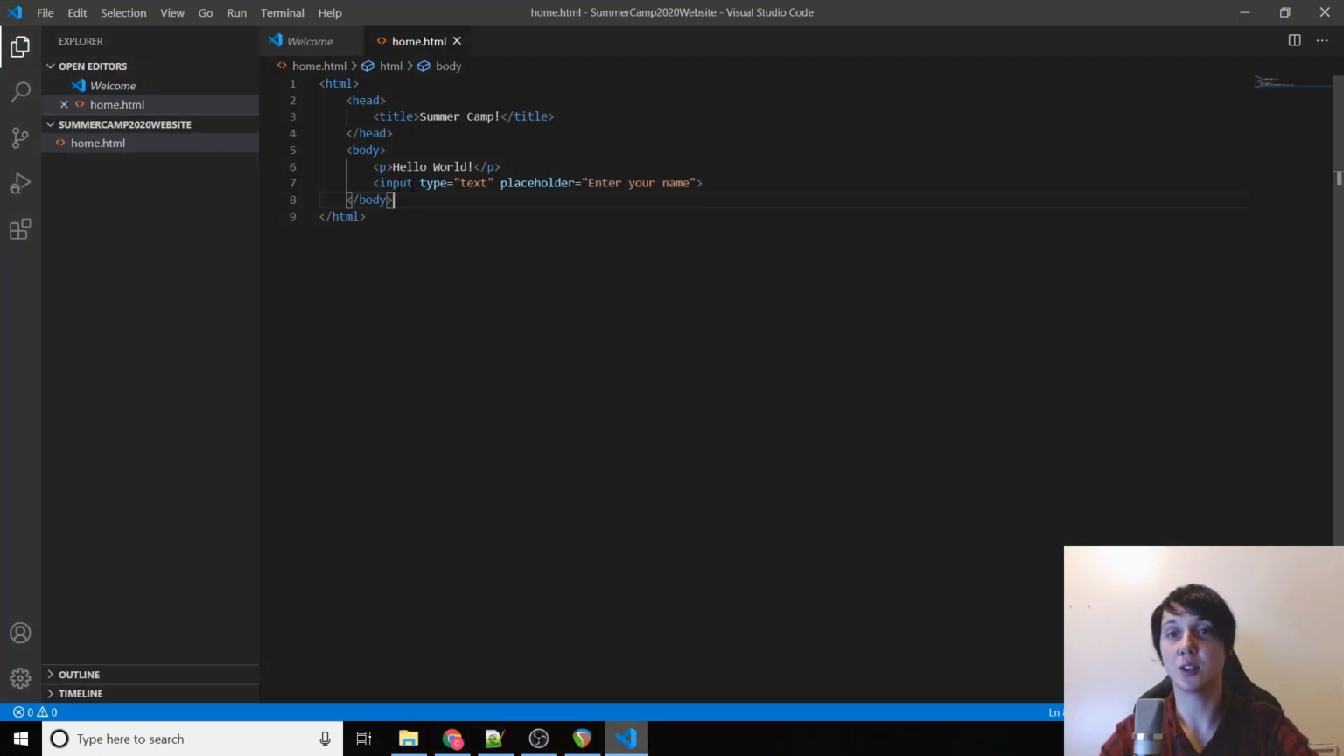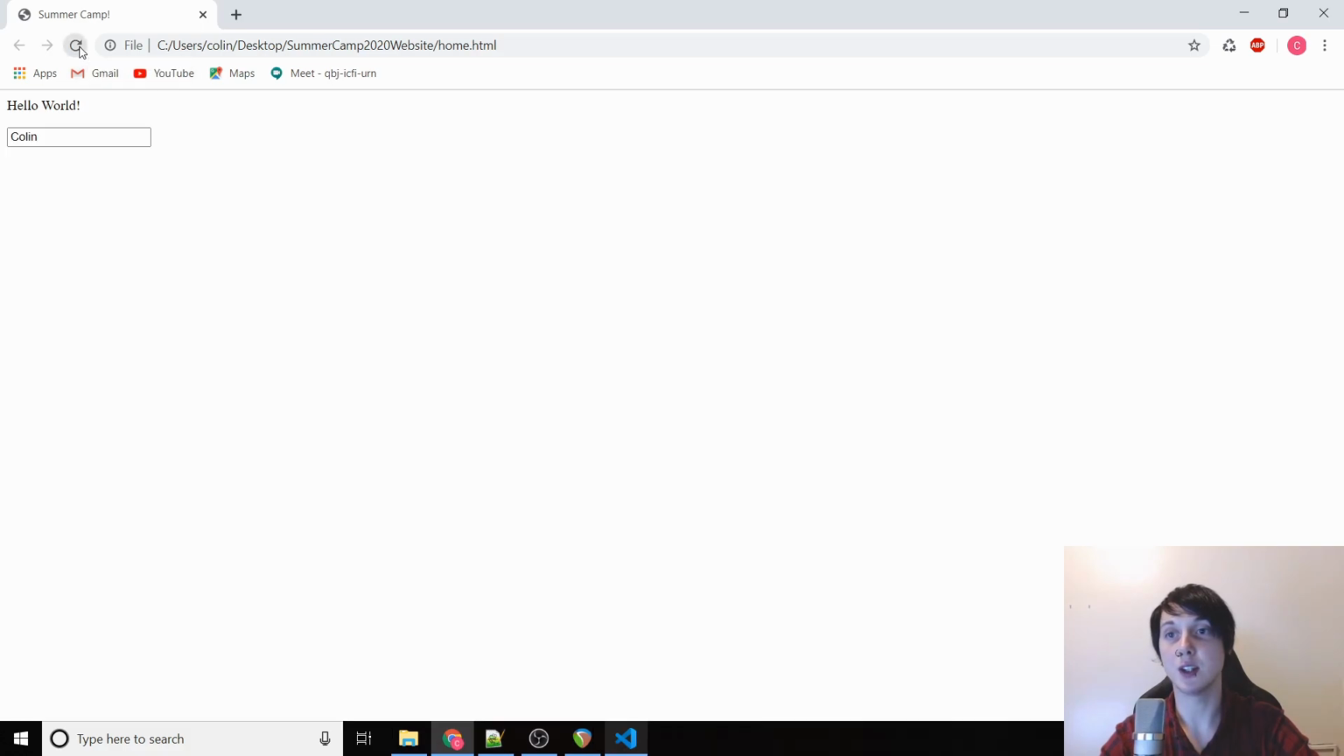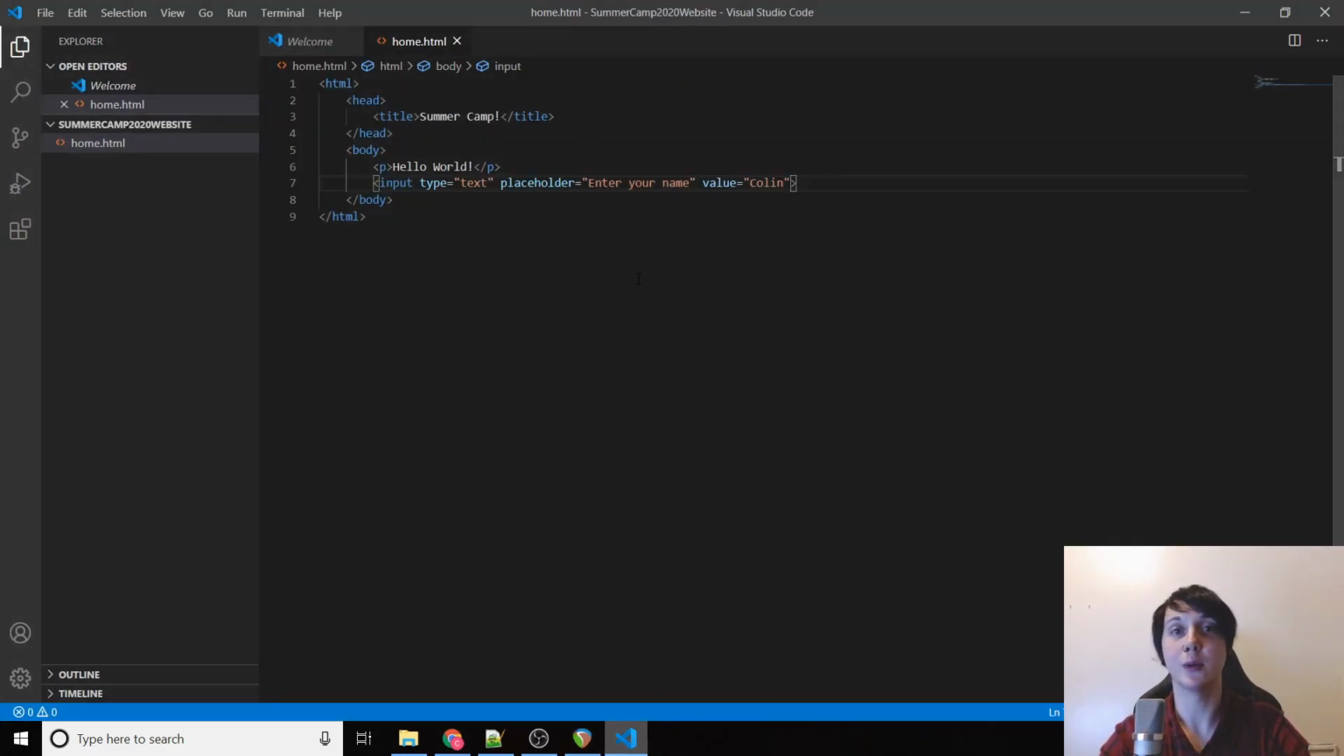So each one of these things is going to have these attributes. So this is type, for example, is text, and placeholder. These are attributes. There's another one called value. And if I set this one to be Colin right from the get-go, you'll notice that when I refresh the page, it automatically has Colin in here. So later on, when we go to reference this text box in code to maybe display the name or enter it into a form or something, we're going to be referencing the value. So that is the attribute for this text box. But I'm going to clean that up right now.